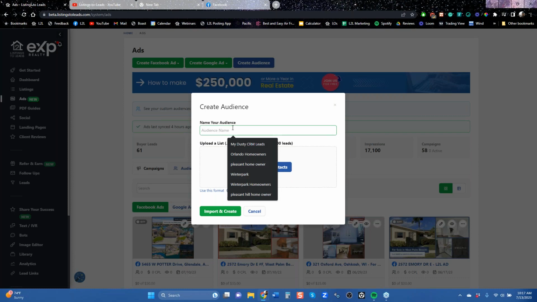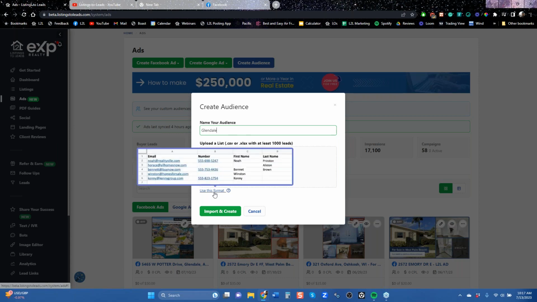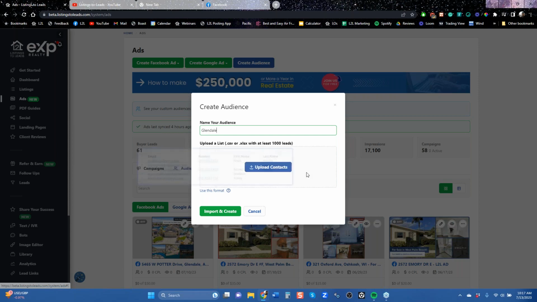And this is where you can call it Glendale homeowner, right? And you can use this format. This is telling you what the spreadsheet should look like with those headers and that data. And it should be 1,000 leads long. If you have a small area and there are 400 homeowners on your list, it's not going to work. It has to be 1,000 deep.